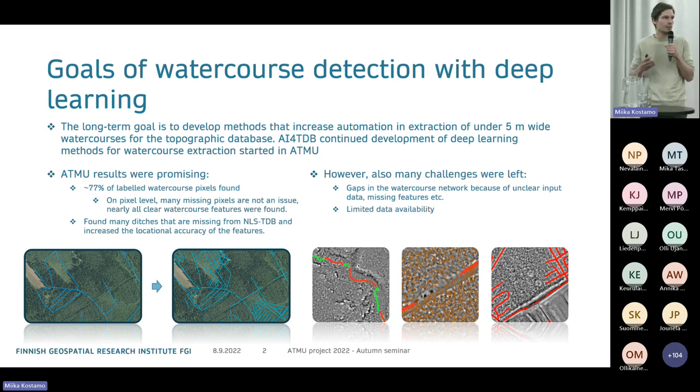Anyway, we found a lot of the ditches that are missing from the current topographic database. So with this data, we can hopefully increase the completeness of the ditch network, and also the positional accuracy, because what we find is quite exact in the middle of the watercourse, while in the current topographic database there might be a small offset.